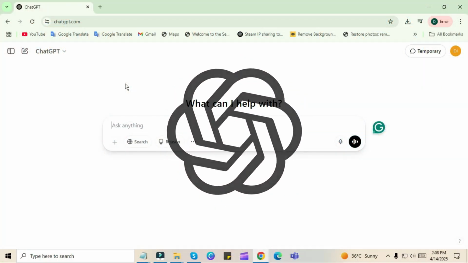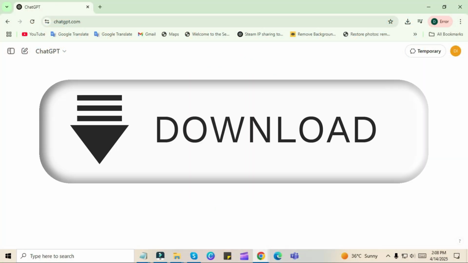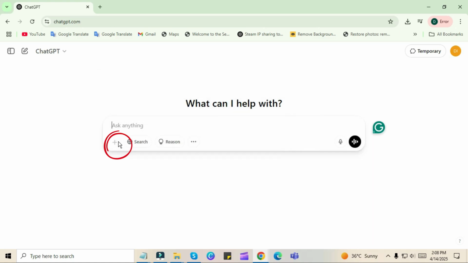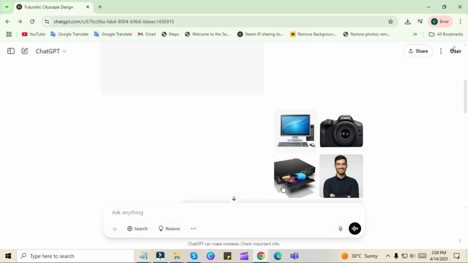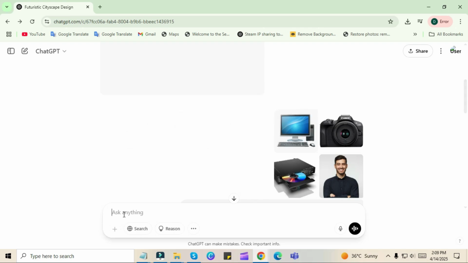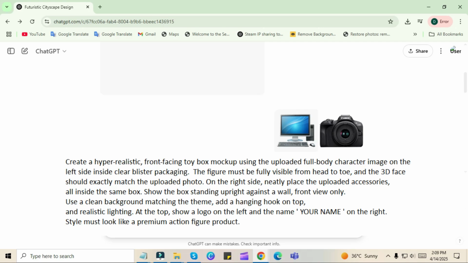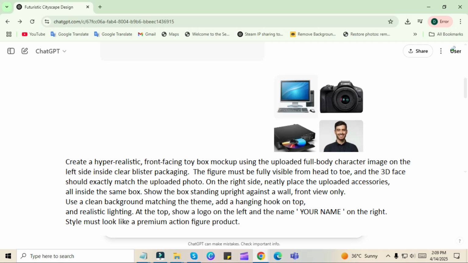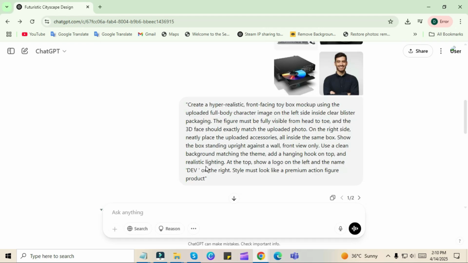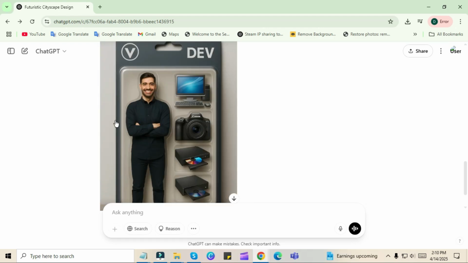Creating a design with ChatGPT. First, download the ChatGPT app or visit the website. Click on the plus icon, then choose the photo option. Here you can upload up to 4 photos, like a monitor, camera, CD player, and a selfie of yours. Now enter the prompt, which I'll give in the description. Enter your name or brand name below and send it. In 5 to 6 minutes you'll get an awesome toy figure kit design.